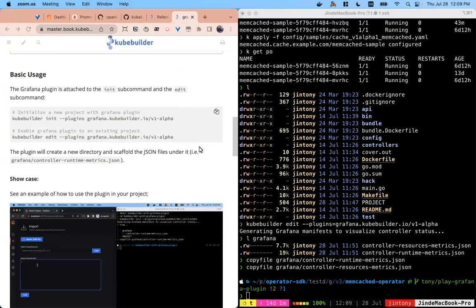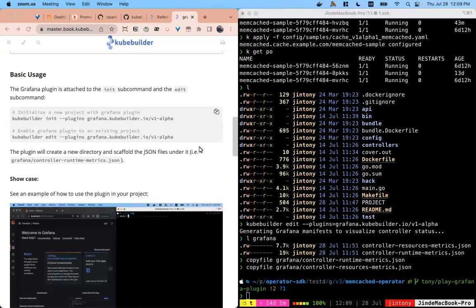The aim is to simplify the process for users to visualize the running status of their operators. They don't necessarily need to invent or create the manifest on their own, because people from different teams might duplicate work creating the panels, since some panels might be in common.